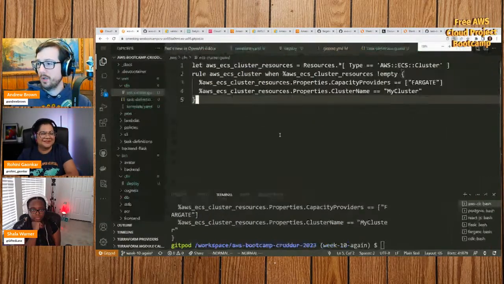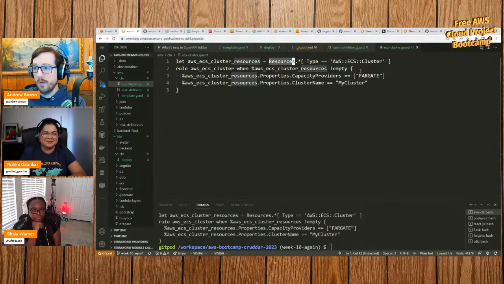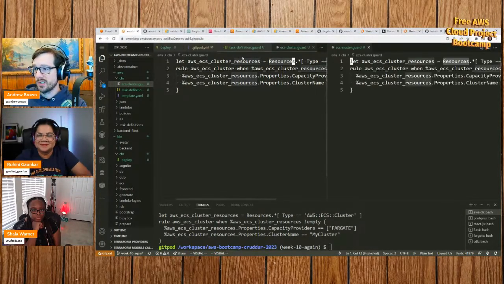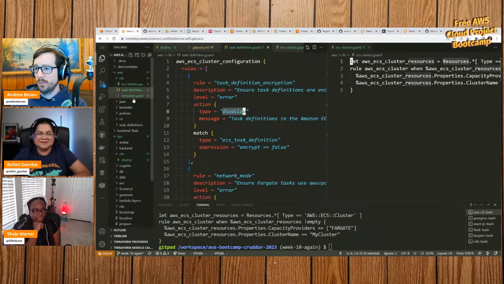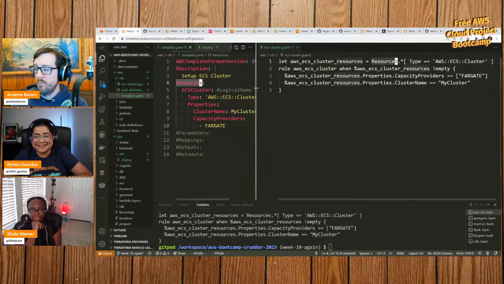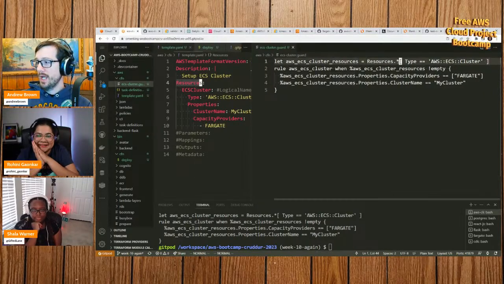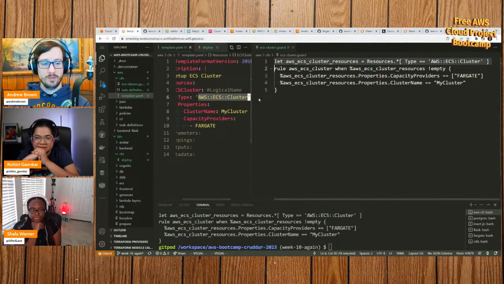I'll zoom out a little bit here. It says let ECS cluster resources equals this, and then it's saying resources, which is in our CloudFormation template. It looks like it's actually like a selecting language here. If we go over to our CloudFormation template, it says resources, that's resources over here. Again, I've never done this before, I'm just figuring it out as we go. Period asterisk, so probably search across everything, look at the type and see that it matches the cluster, right?